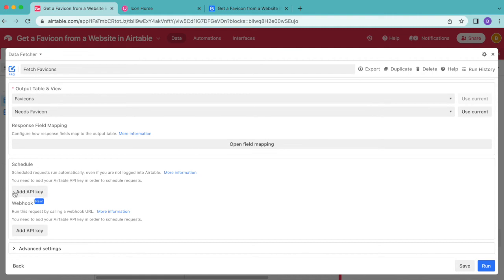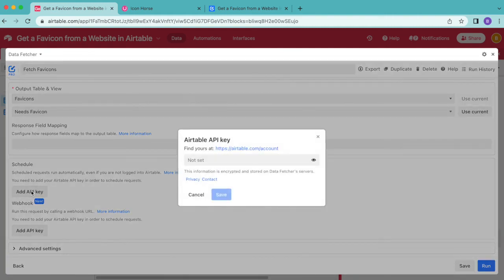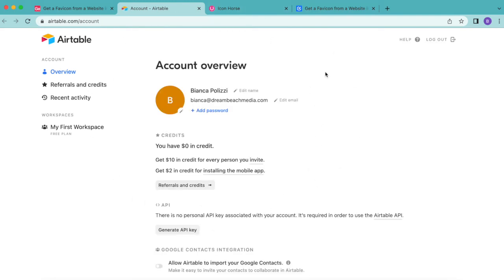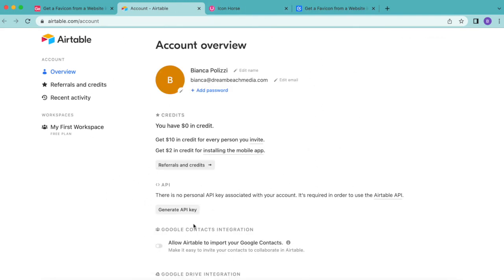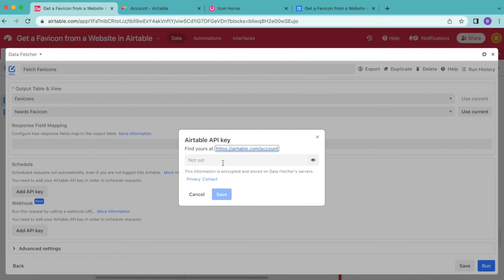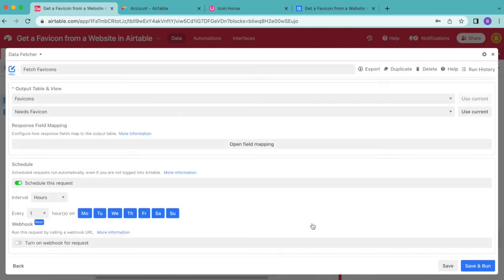We'll be prompted to add our API key here. If we select this, it will then tell us to find our API key in our Airtable account. So we can simply select this button and that will bring us to our Airtable account overview where we can generate our API key. Select the Generate API Key button and copy that API key back over to your Airtable account into this input box. Once you've done that, you can select Save and you'll see that this switches on the schedule option automatically.